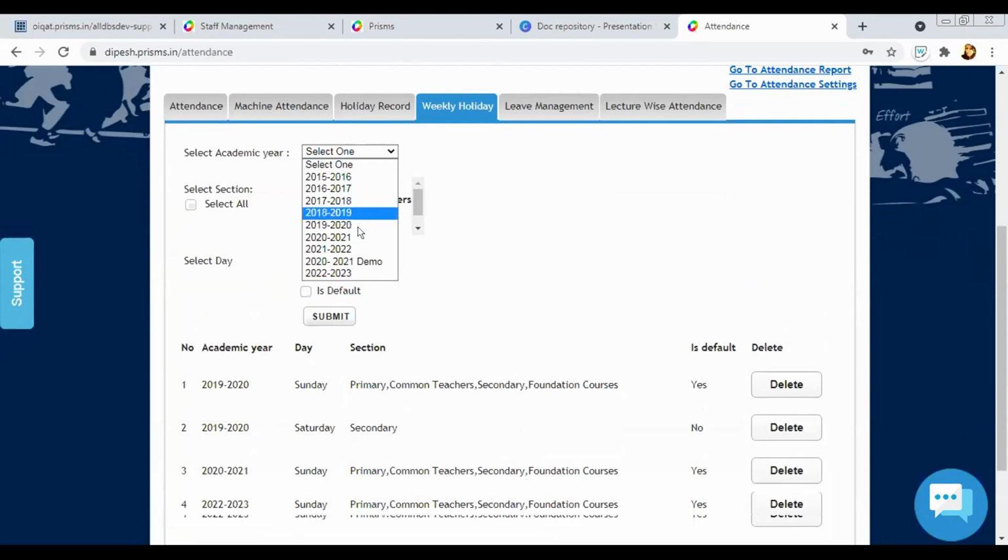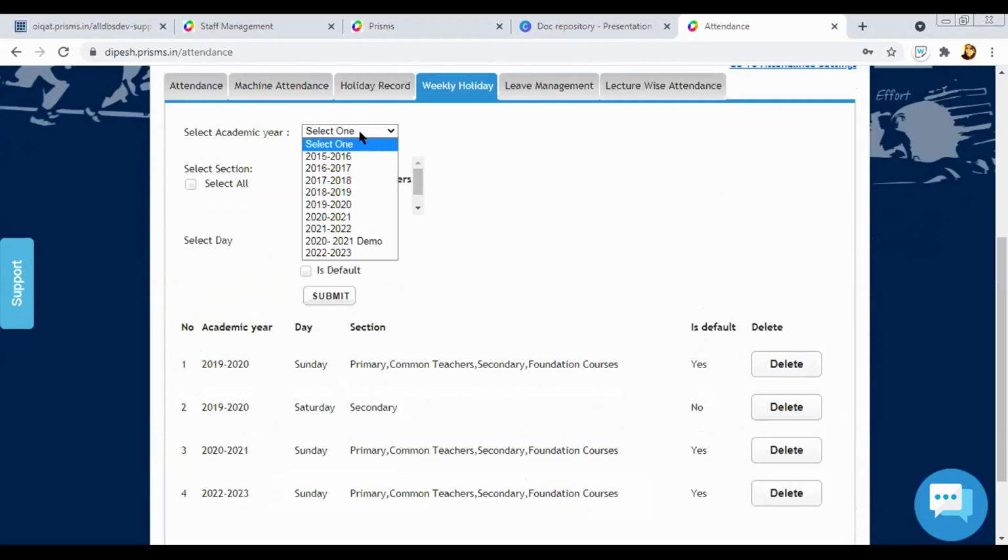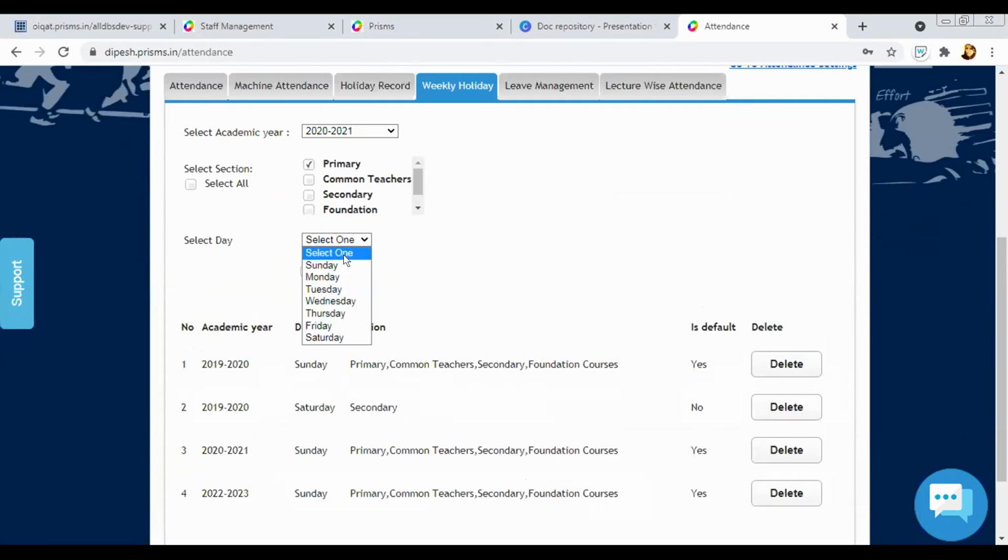So you can decide first the academic year. Then which section I want to define that particular holiday for, so primary. Then which day I want to define as a particular holiday. So is it default? Default means it will be a holiday for all. Does it mean that? Yes, sir. If it's default, then it will be a holiday for all. Okay. But by default, if it's not defined, it's a holiday on Saturday.